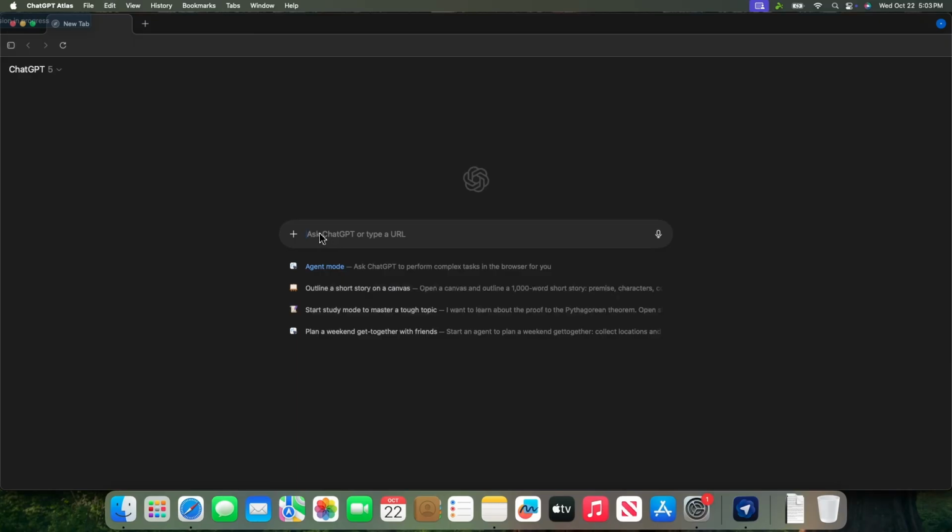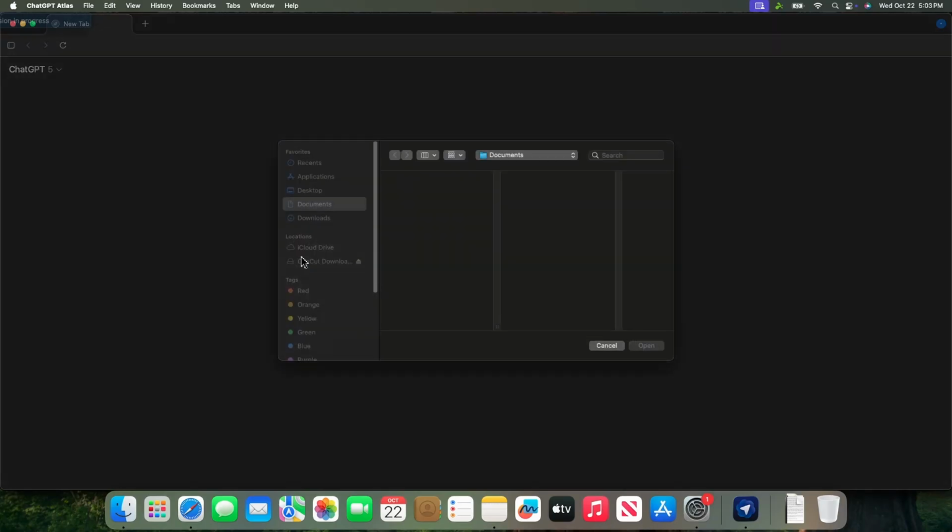Now, look for the plus sign icon within this chat section. This icon is your gateway to uploading documents. Clicking on this plus sign will allow you to upload the PDF that you wish to translate. Make sure your document is ready and easily accessible on your device, as this will make the process more fluid.